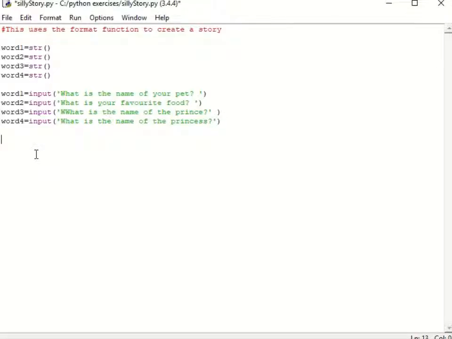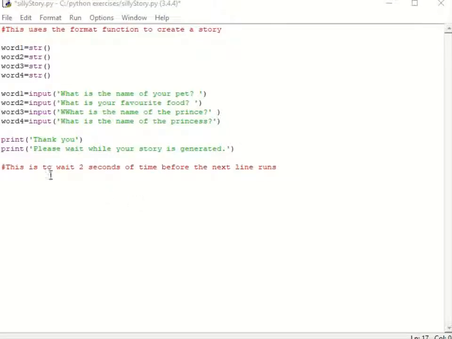I would like to have an output that says thank you for adding all the information in, and then I'm just going to say please wait while your story is generated. And what I'm now going to do is put in a time sleep of 2 seconds. So I've made another little comment that says this is the actual command to wait, and the command is time.sleep, and in brackets is the amount of seconds that you would like it to wait.